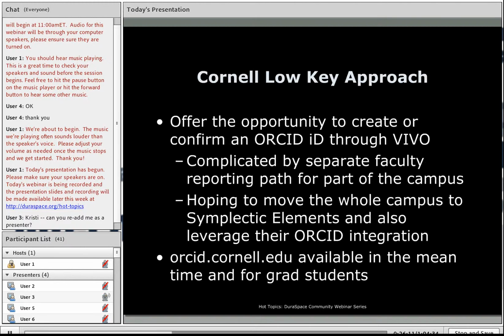The low-key approach at Cornell has been basically to offer the opportunity to create or confirm an ORCID ID through Cornell VIVO. This has been a little complicated by a separate faculty reporting path for part of the campus, where VIVO is not actually used for any data entry. To that extent, we're hoping to, as we move the whole campus to using Symplectic Elements for the reporting side behind the firewall, also leverage their ORCID integration.